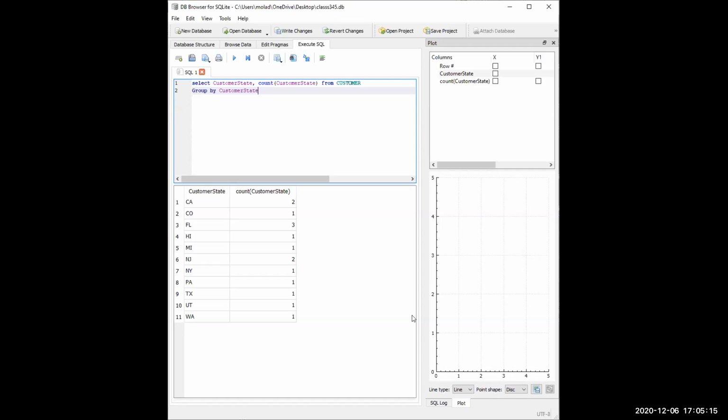Can you guys see that? Hello? Yes. Okay, so we've counted the customer state. This is the unique state that was in the table. So we've counted every customer that was in the specific state.